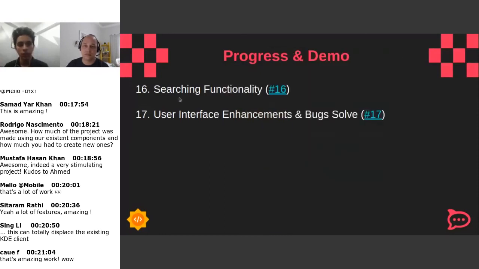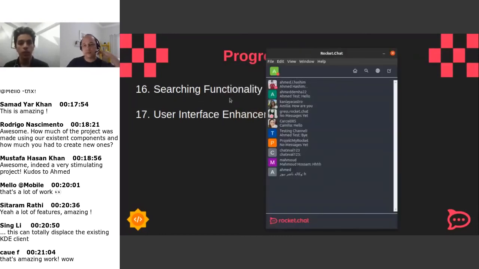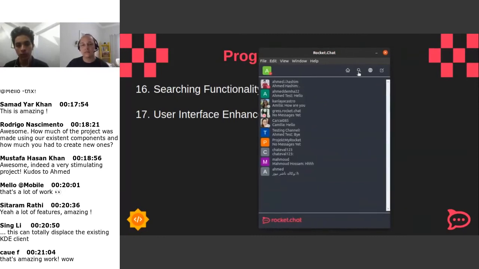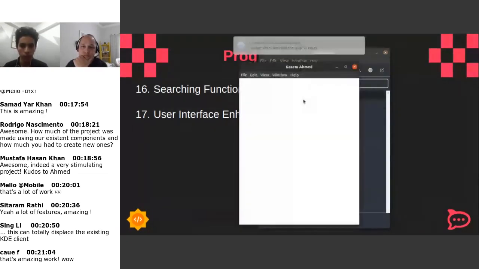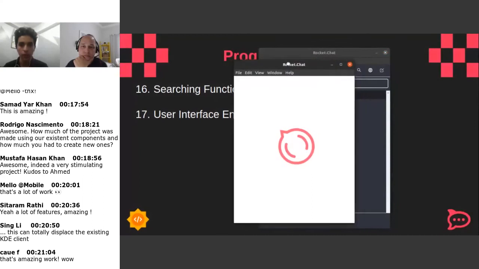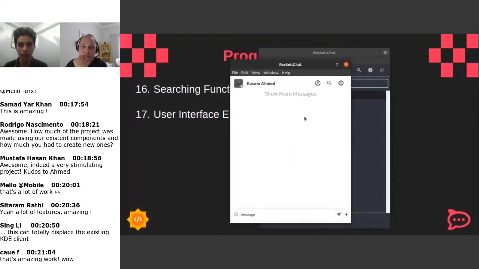After this, we worked on searching functionality, which is you can just come over here and click over search. You should open this list and you could just search for any user. Let's type Ahmed. So yeah, it got those users or channels, and when I click over any user, this will open the chat with him, and I can immediately start talking to him.